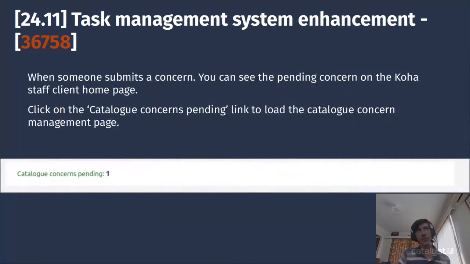However, after a user has submitted a concern, the next steps for you as the librarian will be on the Koha staff client. You will see at the bottom of the page a little notification, essentially a little link. This link, as we can see in the screenshot here, is saying Catalogue Concerns Pending 1. That means someone has submitted a concern, a task, and it's ready to be addressed. It's ready for someone to have a look at it. If you click on that link, you load the page where you can manage these tasks, these concerns.